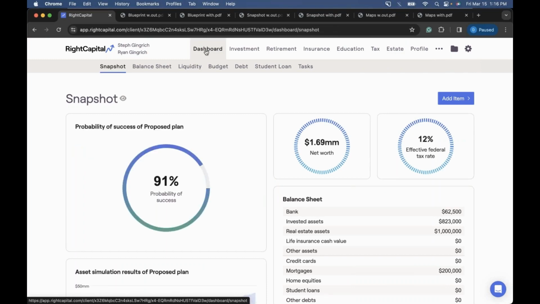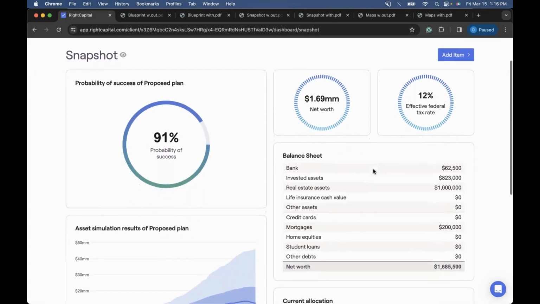So the snapshot lives in the dashboard section of RightCapital, and it is the default landing page in RightCapital as well. So, again, visual communication being one of the most powerful tools that we can use to increase clarity and engagement with clients, making the snapshot another great visual in RightCapital that can really help boost clients' understanding of their financial plan. So, the snapshot is, for all intents and purposes, RightCapital's version of a 1 to 2 page report.